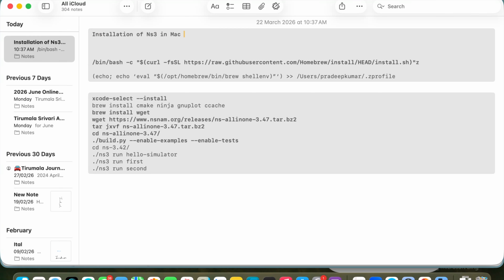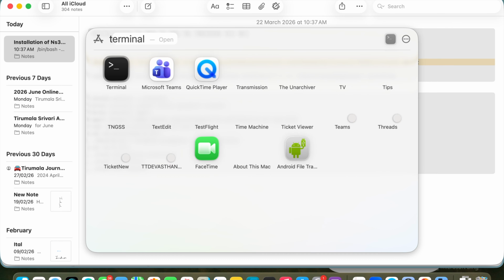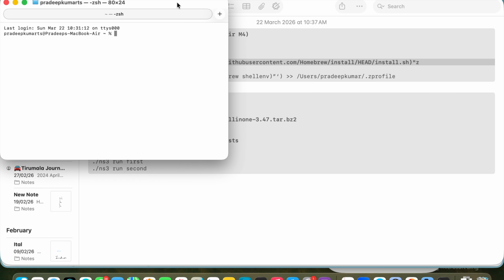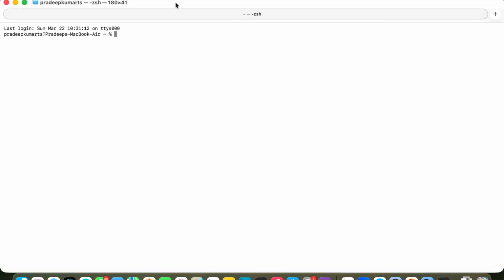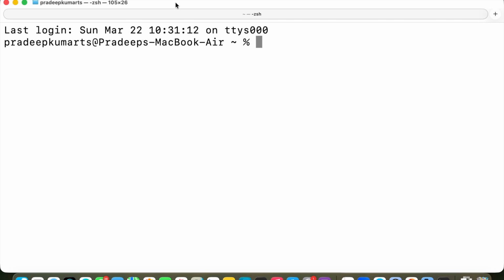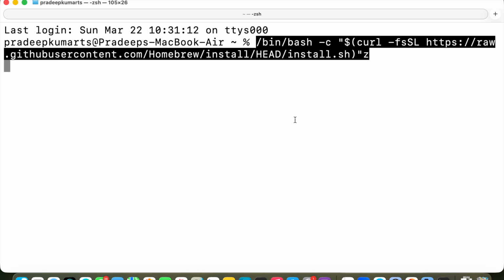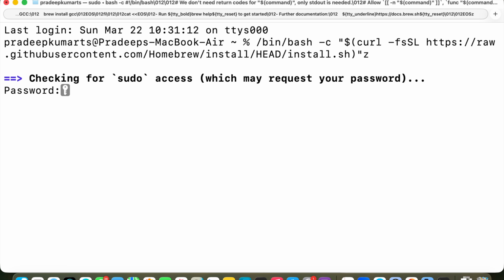Today we are going to see the latest version, NS-3.47, being installed on a MacBook Air M4. My M4 has 16 GB of RAM and 512 GB storage, and I am just going to install it. The procedure is very simple. Already on our channel we have the installation for Mac M1. The same instructions will be followed here.